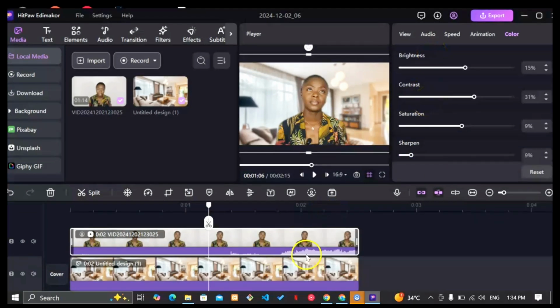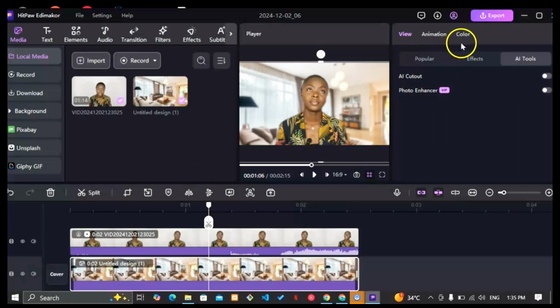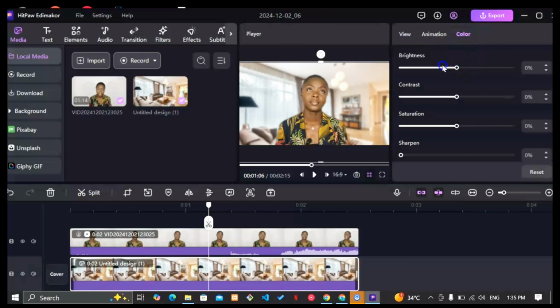Now this is for my video. I'm also going to do the same thing for my background, just so that it can blend well and look as natural as possible. This software is so easy to use. Everything is just straightforward. Everything you need is just there for you to see. I enjoyed using the software. It didn't give me a tough time at all.